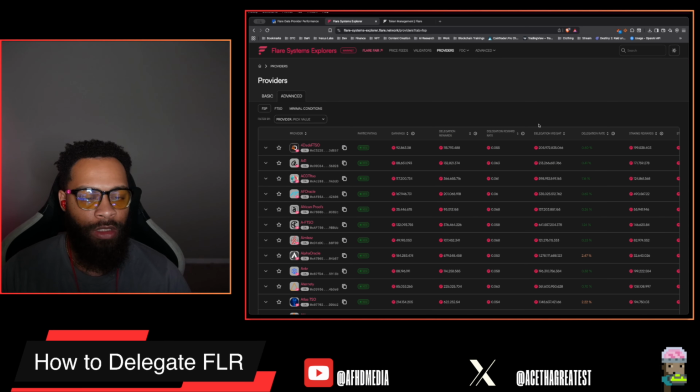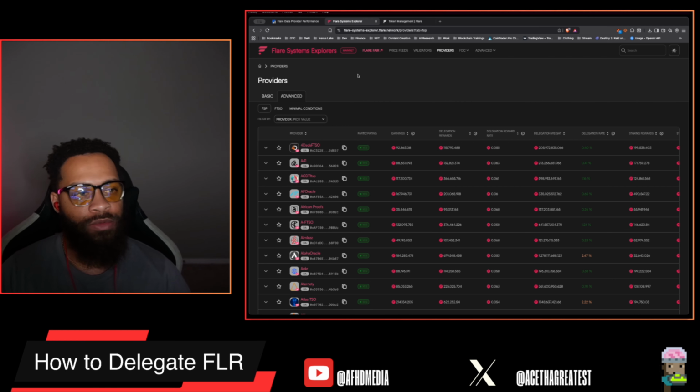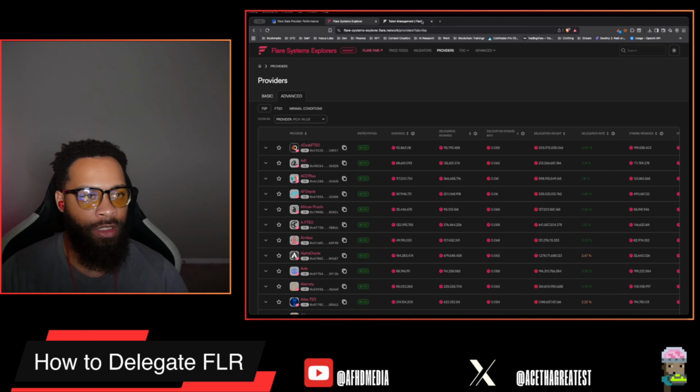So again, delegated weight, delegation rate, staking rewards. It gives you staking information, delegation information, all types of stuff. So Flare Systems Explorer is pretty solid if you want to get more granular in the analysis side of choosing who to delegate to. And I'll, of course, leave this link in the description as well.